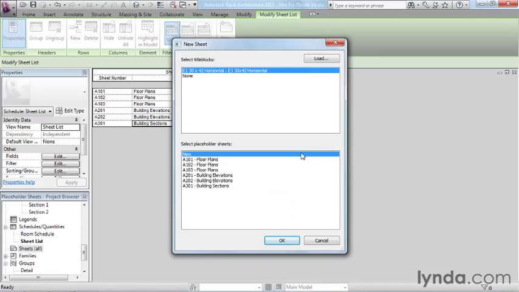Now if you did the last movie adding sheets, then you've seen this dialog before, or a similar version of it. We've got the same title block choice here. We don't have the B size, but that's fine. We don't need that. We're going to use this large size title block. We could click load if we needed our own title block. But unlike the previous movie where we added an individual sheet, here we see placeholder sheets. So we can actually create our new sheet based on one of those placeholders.